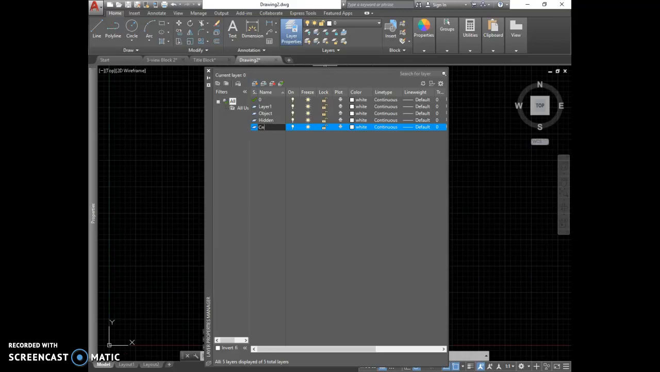Whoops, if I could spell center correctly. Another new layer called Title Block. And another one called Layout. I'm trying to look to see if I forgot any: Center, Hidden, Title Block, Layout, Object. I think that is all your layers.